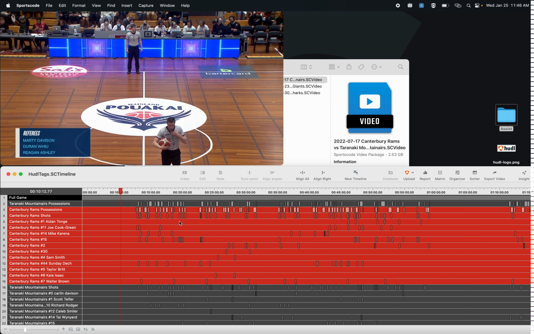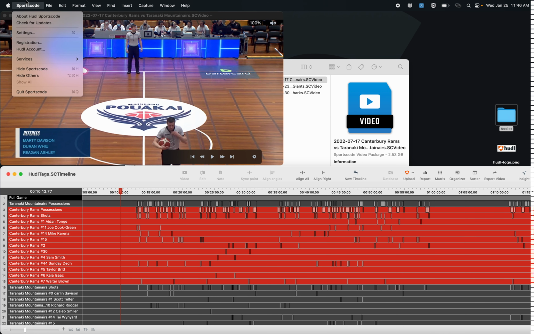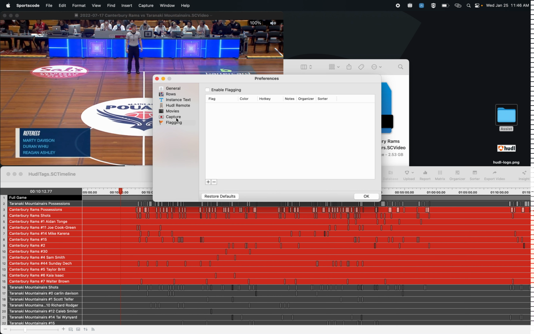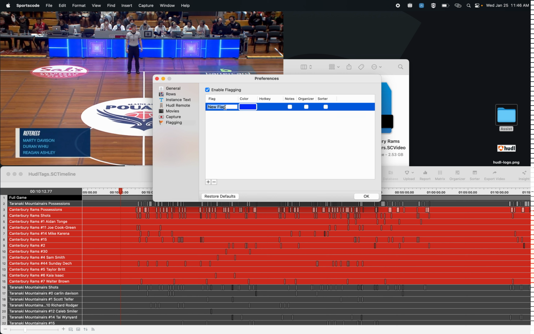So how do I flag? I go to Sportscode, I go to Settings, and I select Flagging. I can then enable flagging and create a flag. Now you can have flags for offense and defense. You can have flags for individual personnel. In this case, I'm just going to have one for myself as the coach. So Oliver's clips. I'm going to give it the hotkey of my initial. I'm going to select notes and I'm going to select sorter.